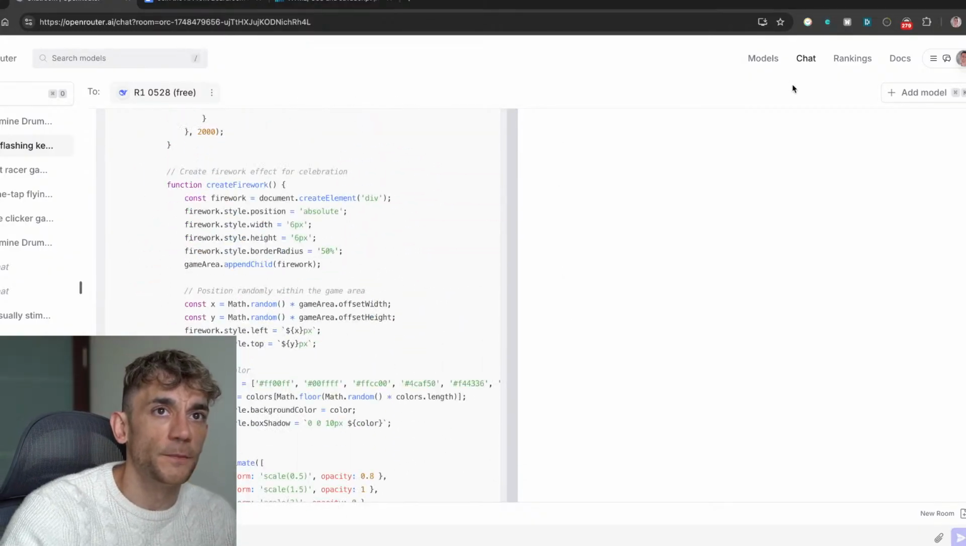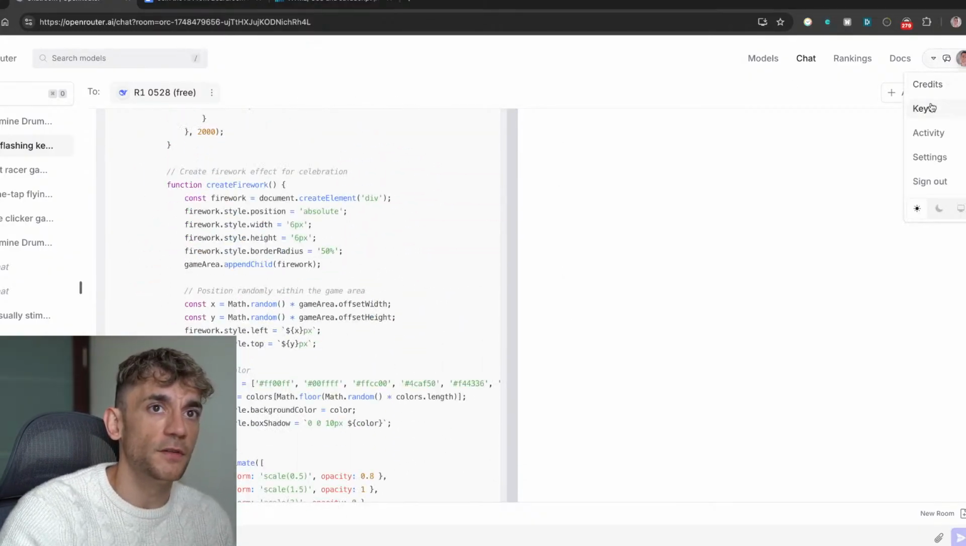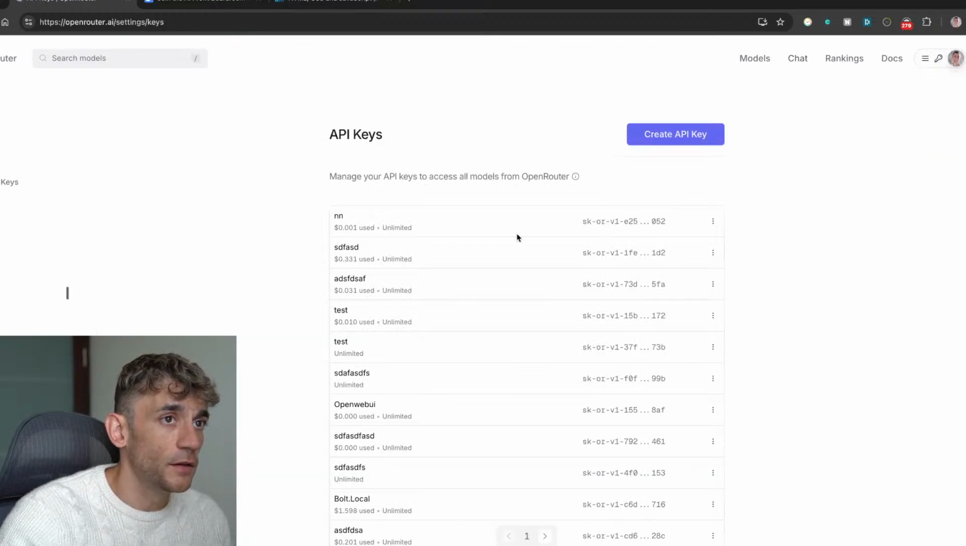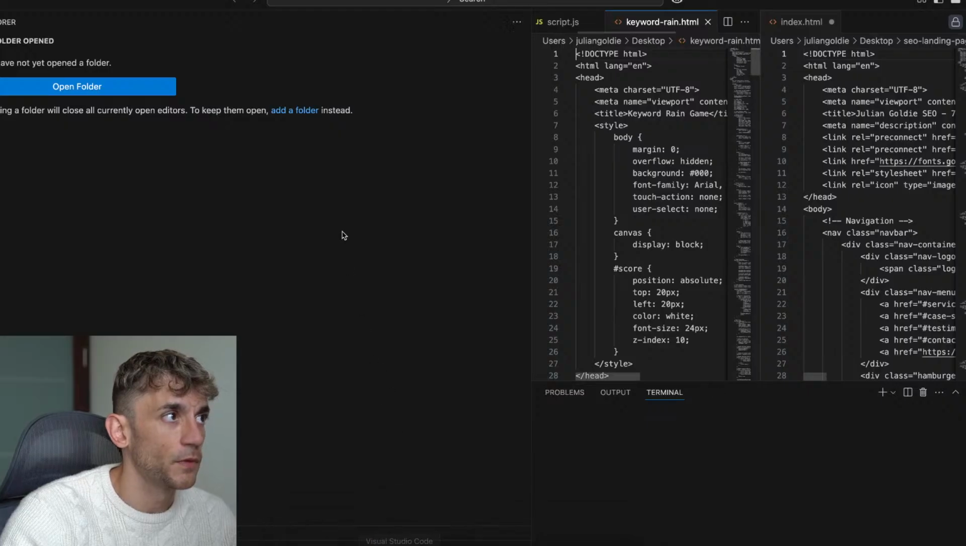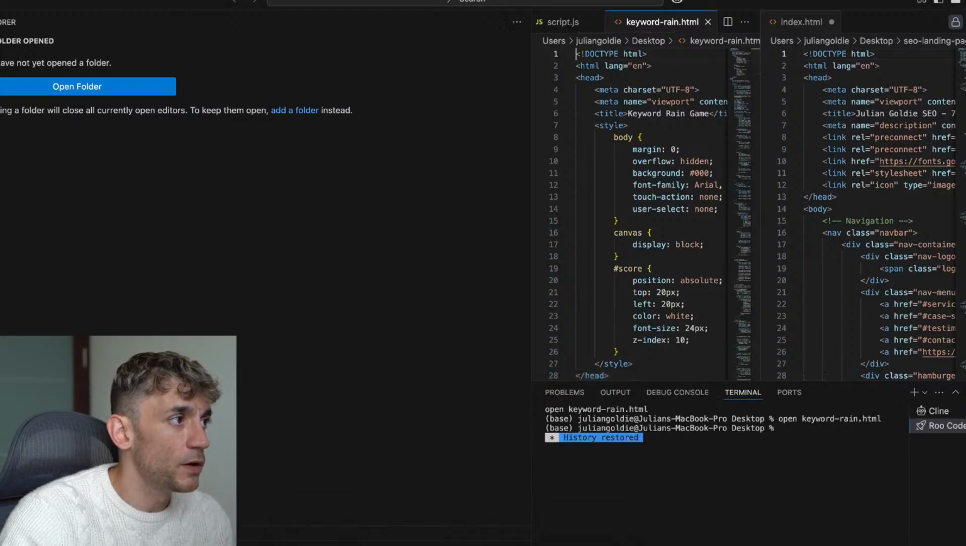Now, what you can also do inside OpenRouter, and this will allow you to build a whole lot more. If you go to the top right and then go to keys, you can get an API key and then start coding with this. For example, if we go over to Visual Studio Code, we can start coding.